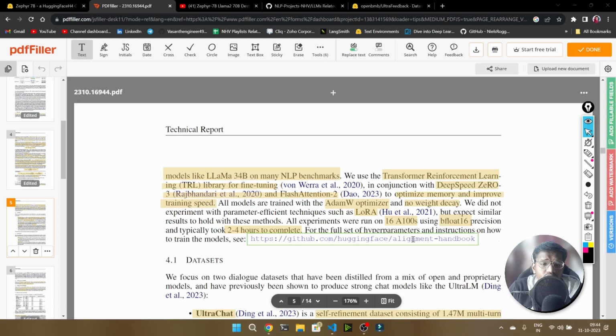They ran this setup on 16 A100s, for which they took around 2 to 4 hours only. So a model which outperformed Llama 2 70 billion chat in AlpacaEval, which I'll show at a later stage in this video itself, has been fine-tuned for only 2 to 4 hours. Yes, it was a costly GPU setup, but if you have such a good system, you can even create a model which will outperform Llama 2 70 billion chat.